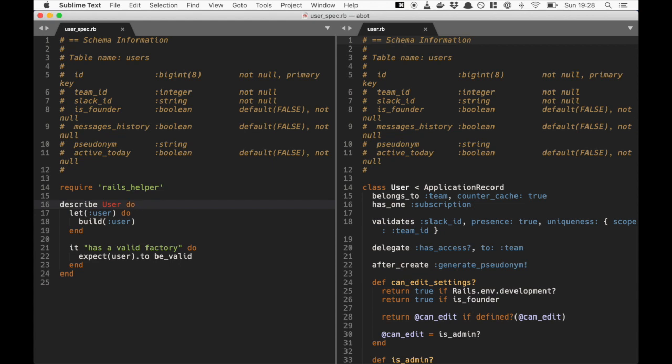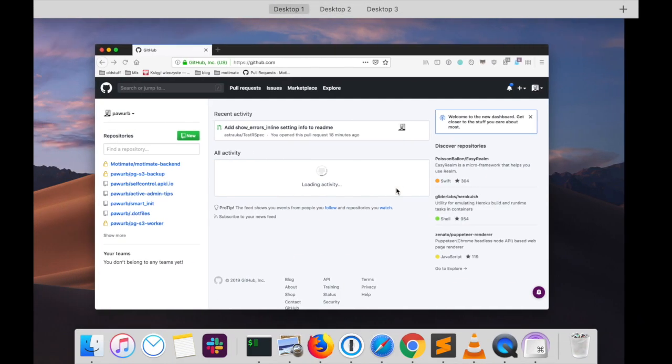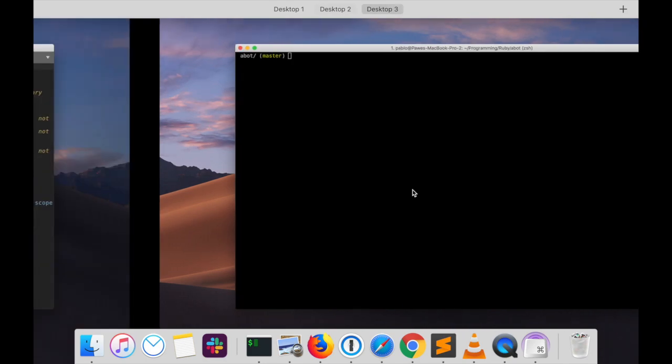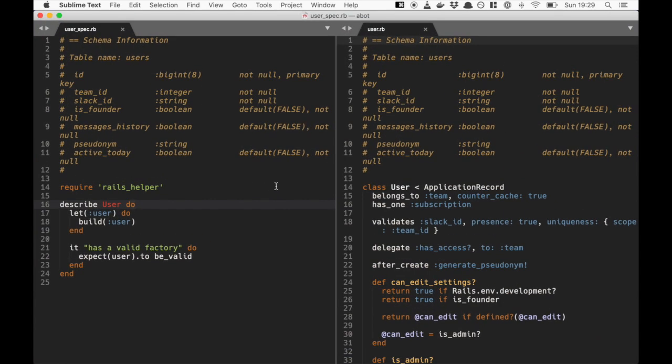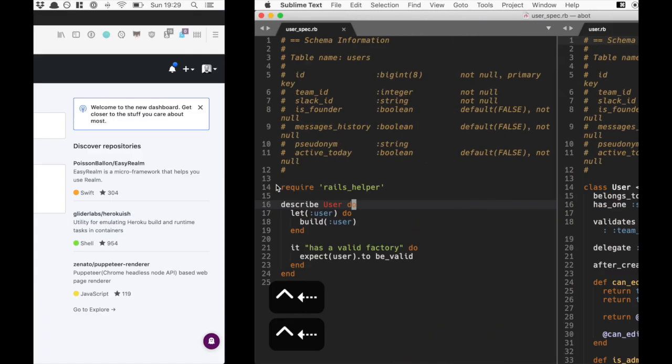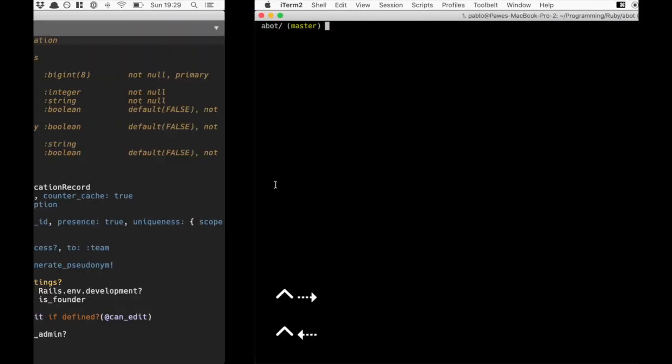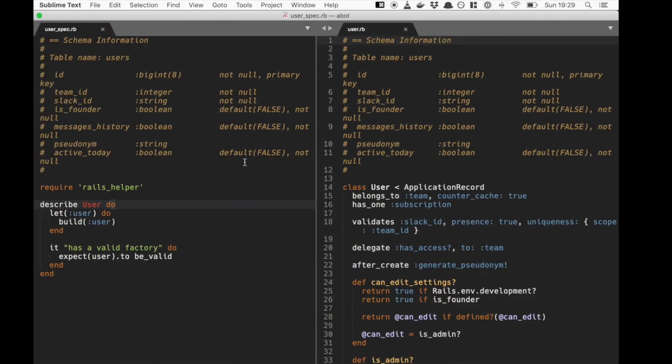There's another productivity improvement I've recently introduced into my RSpec workflow. Let me show you first how I was doing it before and how I'm doing it now. So I'm using three desktops on macOS, and I'm switching between them, usually using a hand swipe because I'm using a trackpad. I can also use this Control-arrow shortcut, but I usually use the trackpad.